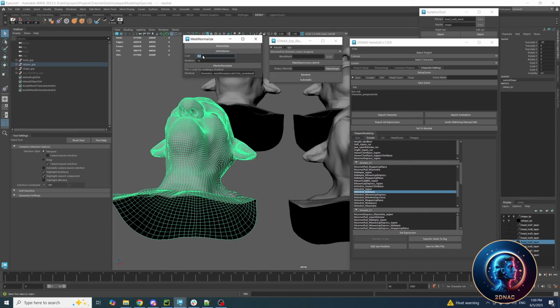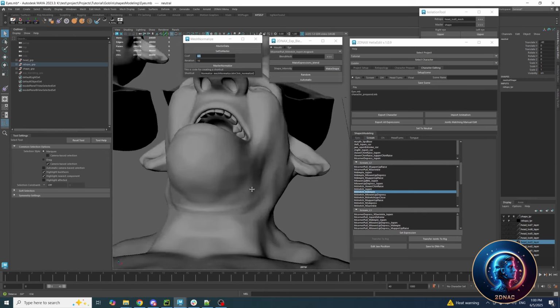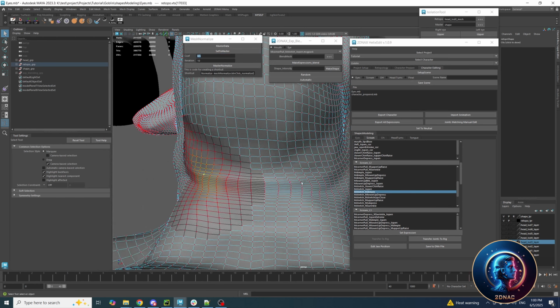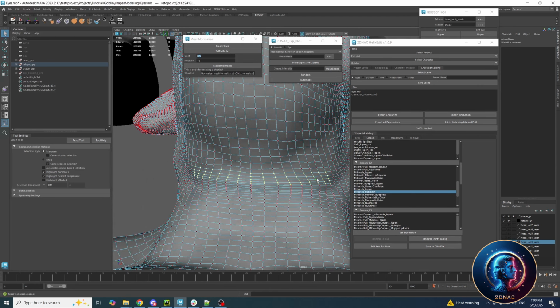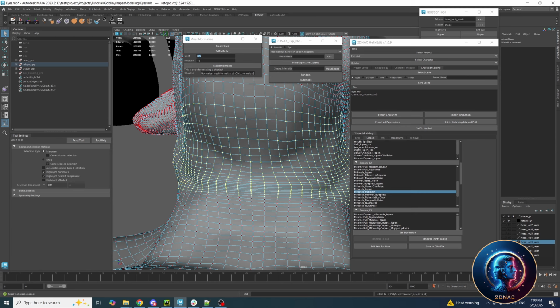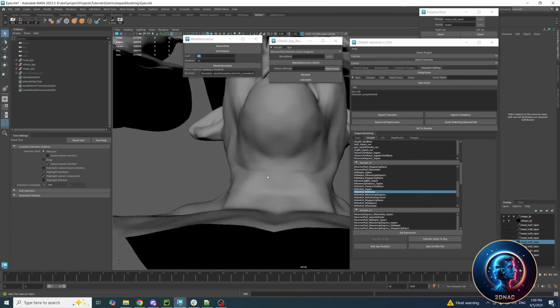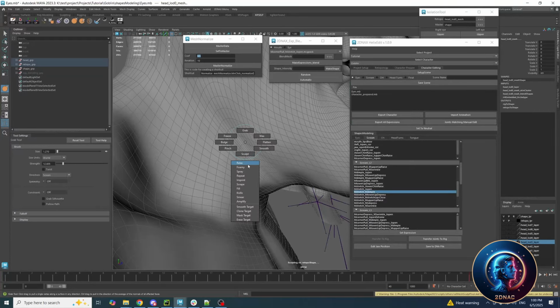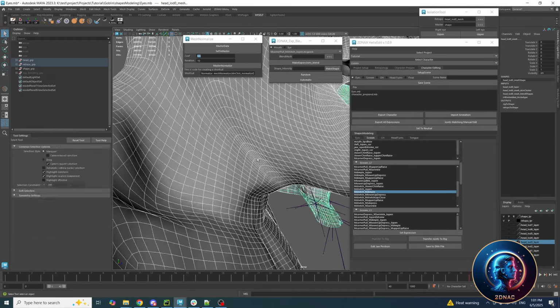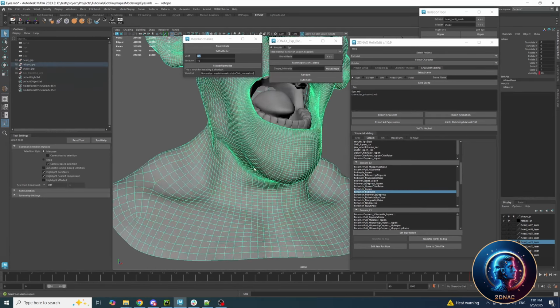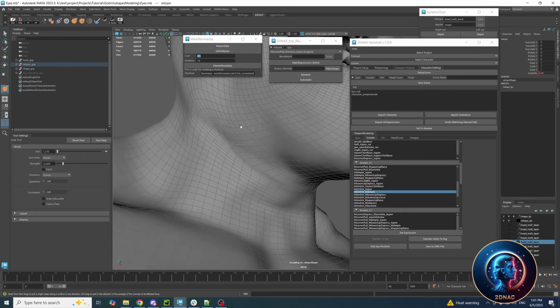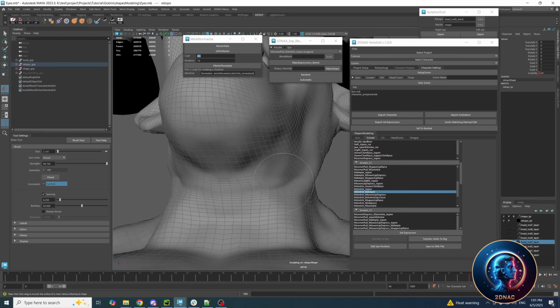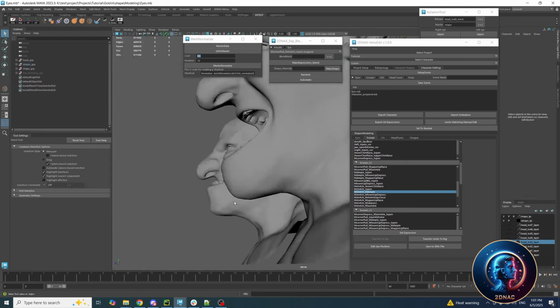I can use neutral data for this character and just relax it using mesh normalize, and I can use sculpting. We have some problem. Just save it because we want to avoid crashing. And this is okay. And that's it.